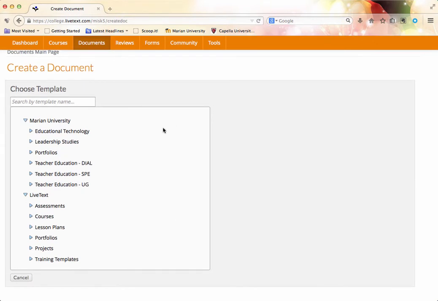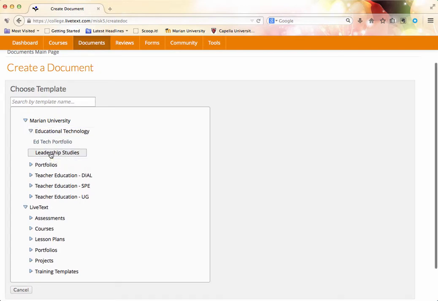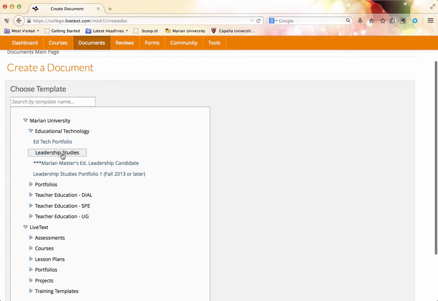If you are in the Educational Technology program, you'll click on Educational Technology and then EdTech Portfolio. If you're in Leadership Studies, you'll click on the Leadership Studies tab and then select whichever portfolio is appropriate for you. Leadership Studies has two different tracks, and it depends on which license you're working on and whether or not you have been in the program for a certain amount of time. So Dr. Riley will be able to guide you on that if you're unsure of which portfolio to select.